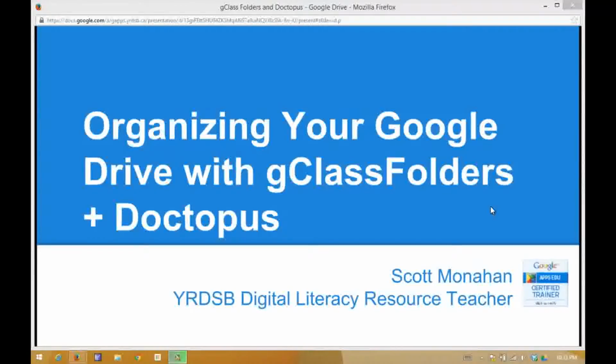Now that you've been using Google Apps for a while, you'd probably like a better way to organize your files and share documents with students. In this tutorial, I'll show you how you can use G-Class folders and Doctopus scripts to make that happen.